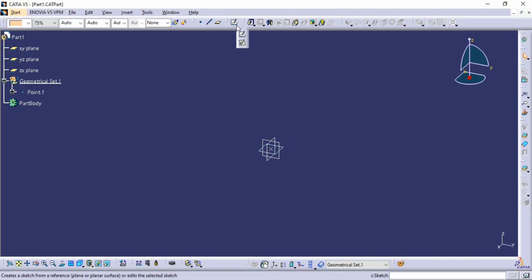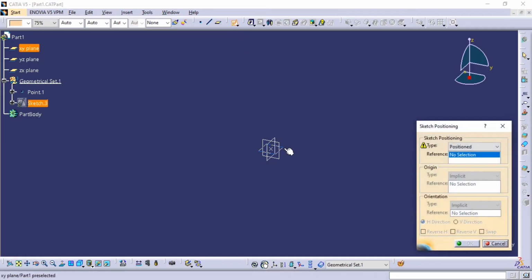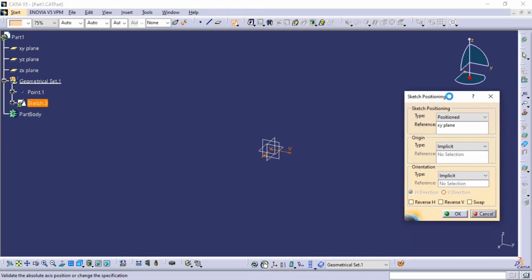But when I use this position sketch option, what will happen is, when I choose the plane, it won't take me into the sketcher. It is asking for some more settings. Okay, so let's see what these settings are. See, here you can see the most important features are these three.